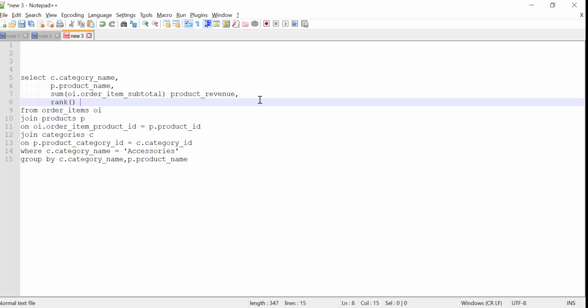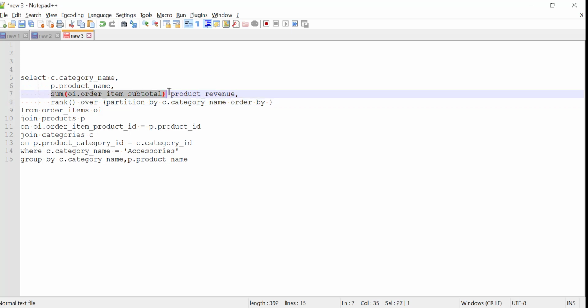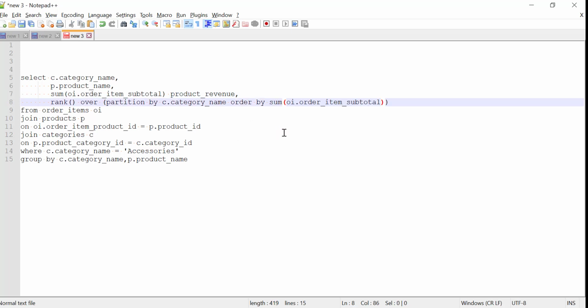And I'll be saying rank over partition by category name and order by this product revenue. So we have to copy this entire thing here, sum of order item subtotal, and that is in descending order. And I'll be providing a name here, rank, let's say RNK. So this is my query.